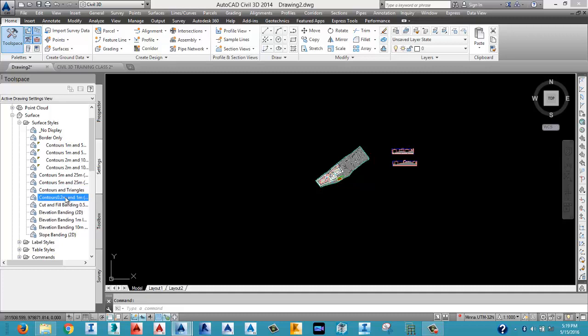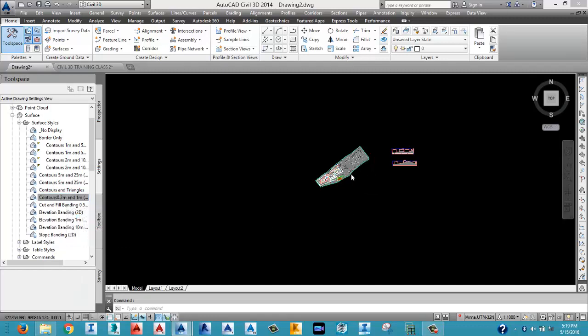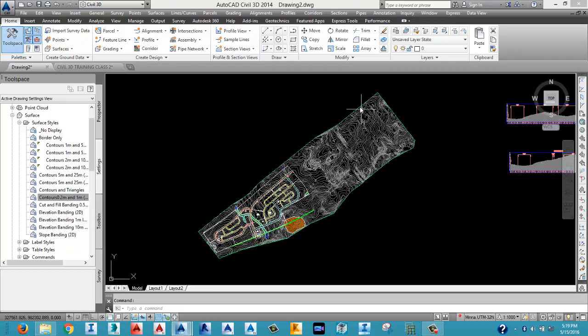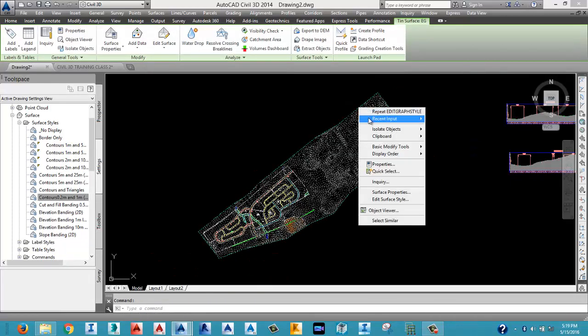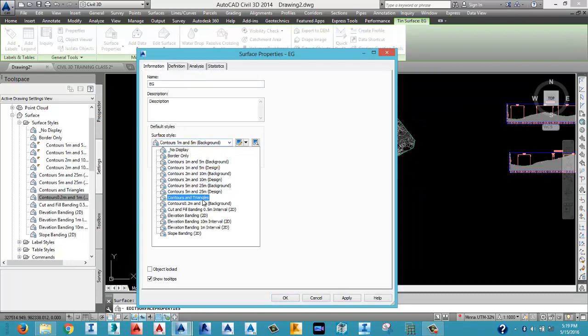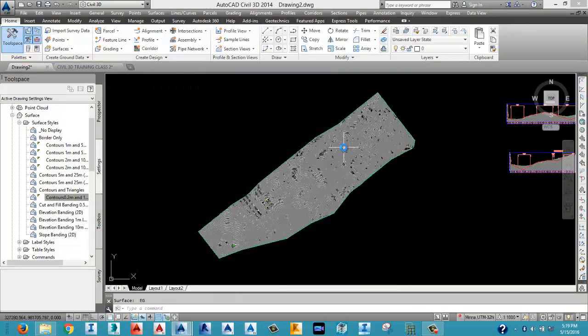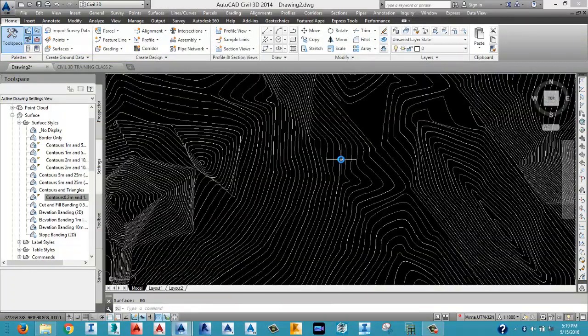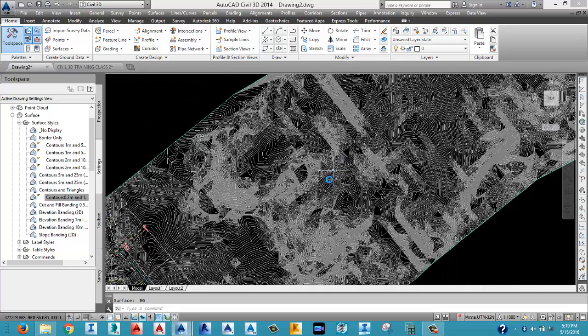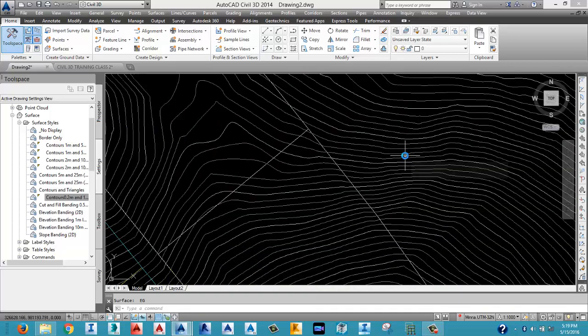So from the list you can now see your 0.2 by 0.2. If I want to apply it on my surface now, all I have to do is select my surface, go to the surface properties and change it to the 0.2 by 0.2 background. Click apply and click OK. So you can see my contour is way closer. I have a very close contour spacing. So that's how it works.